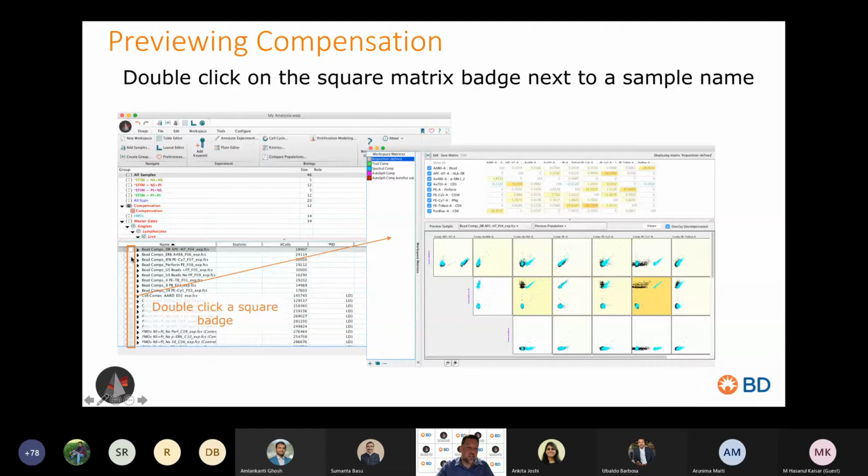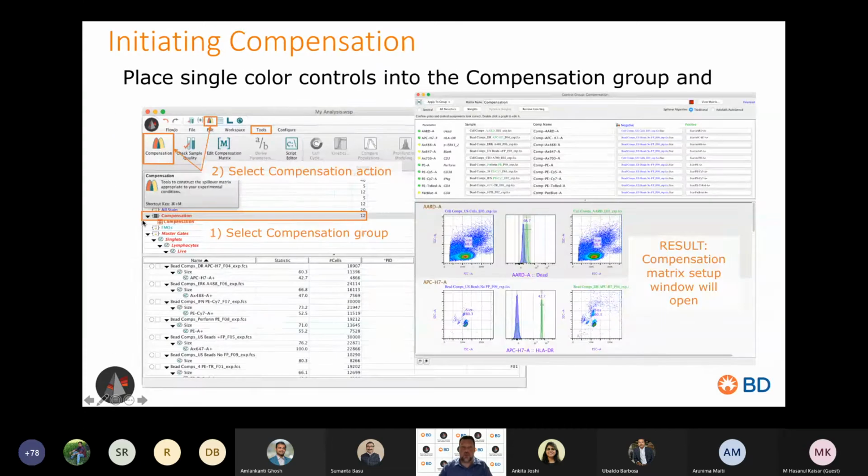So the easiest thing to do is just double click, see what your matrix looks like, and then you can modify it if necessary or create a new one, which is what I'm going to go through here. So, initiating compensation: the first thing you need is your compensation controls, all your single color stain controls, to go into your group. Then once you highlight that compensation control group, it'll open up the compensation platform tool, and you'll see this little overlaid emission spectra icon. This is showing the spillover between two emission spectra.